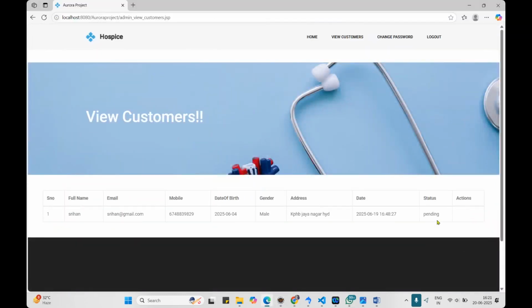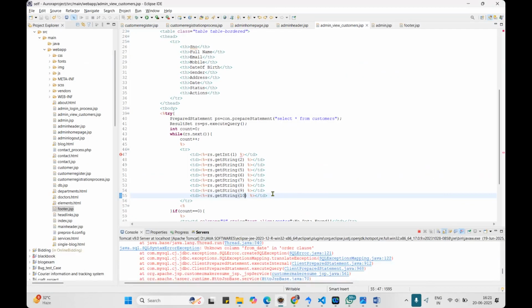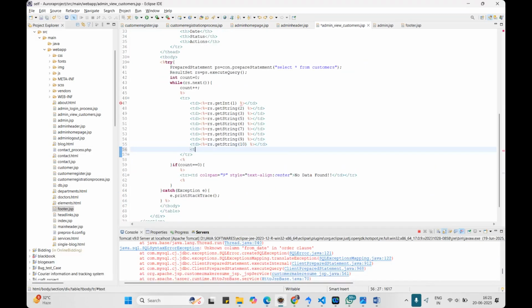See here we are getting the status as pending, and when the status is pending, we can show the actions as accept and reject. If it is accepted, you can simply show accepted, but if you want to show accept and reject every time, you can. After the status, I'm taking the TD. Inside the TD, I'm taking two hyperlinks, one for accepting the user and one for rejecting the user.